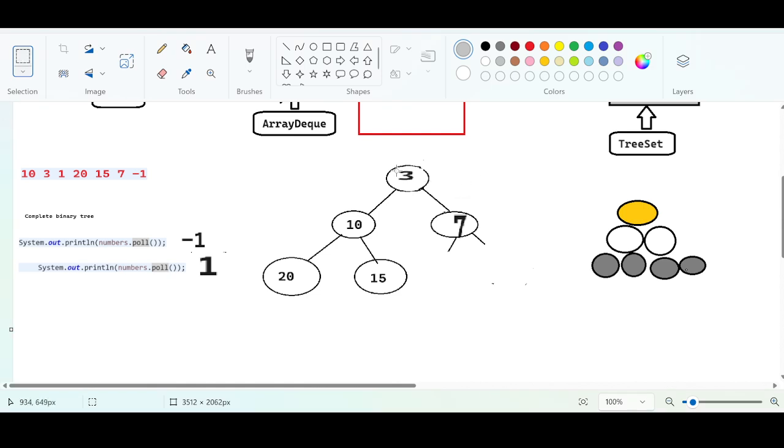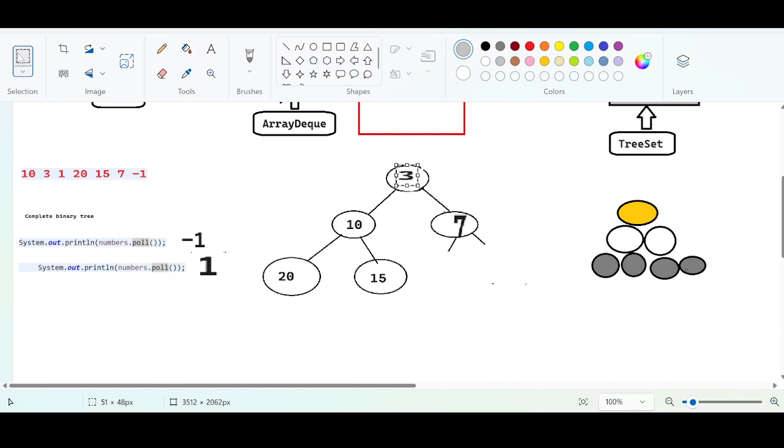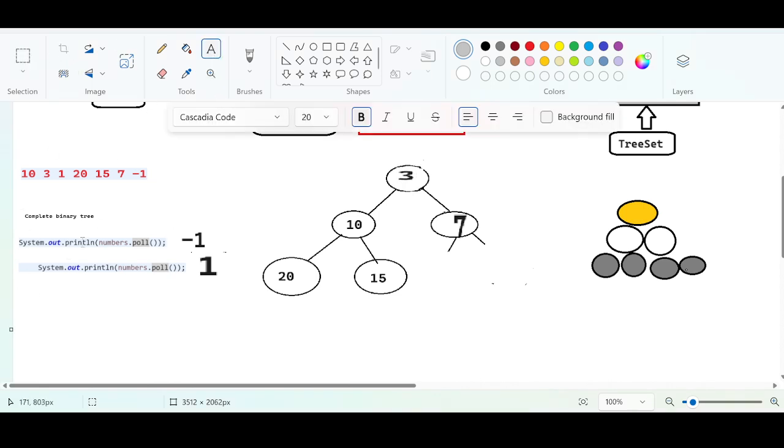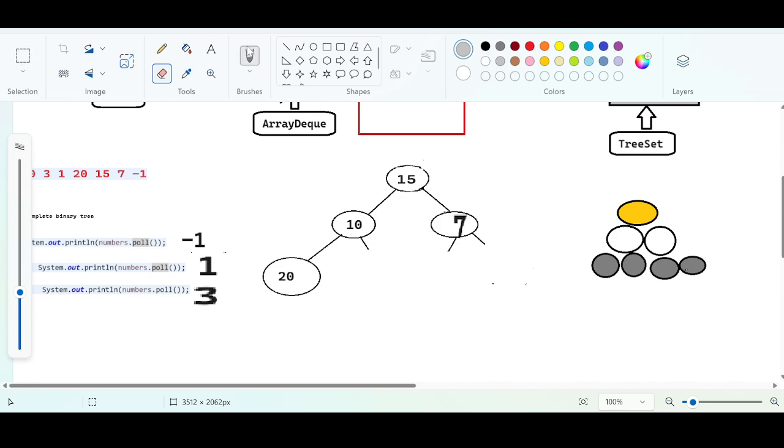The moment you use the poll method, the topmost element will be removed, isn't it? The poll method is being used for the third time. So the topmost element will be removed and returned. And this position will be occupied by the rightmost element. As soon as this node is filled, this node will be removed, and the adjustment will happen now.